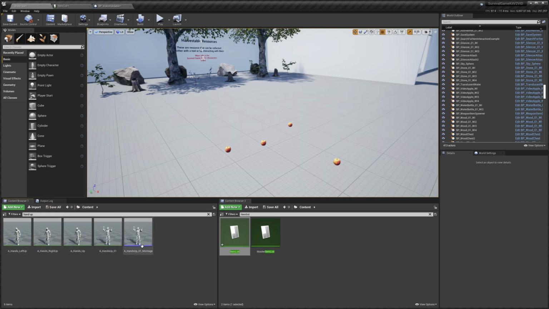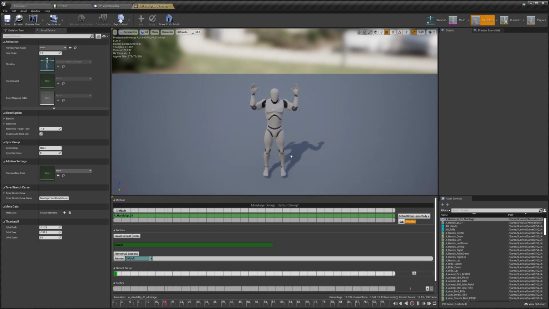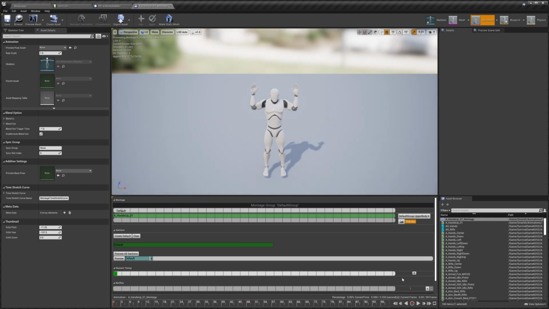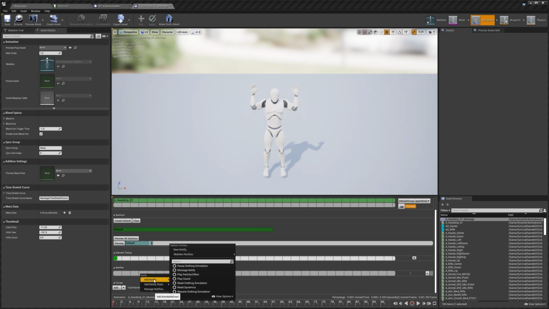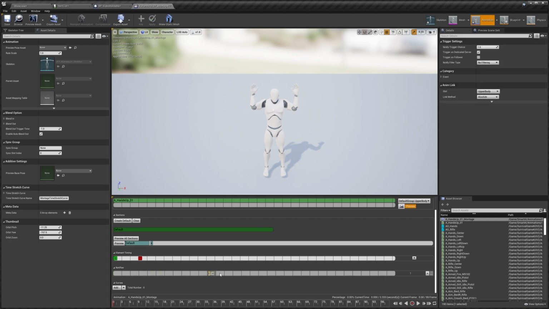Oh, I've got it in the wrong folder. There we go. So I'm going to go to my montage. I'm going to right click on the notifies line here, and I'm going to do add notify, new notify, and I'm going to call this eat, just like that. And I'll move it to near the end. So once our animation gets to sort of this point, which is about 2.7 seconds in, he will eat our item, and our hunger will go up.